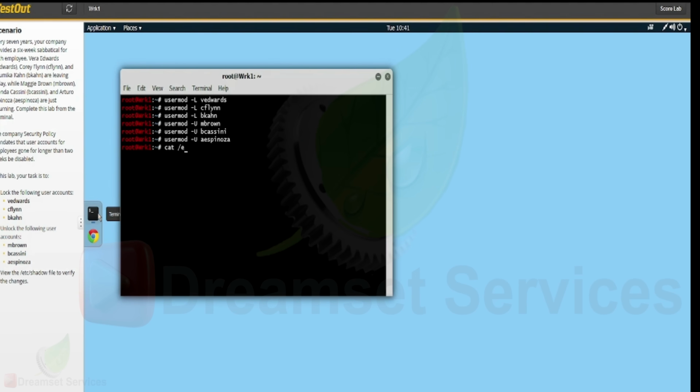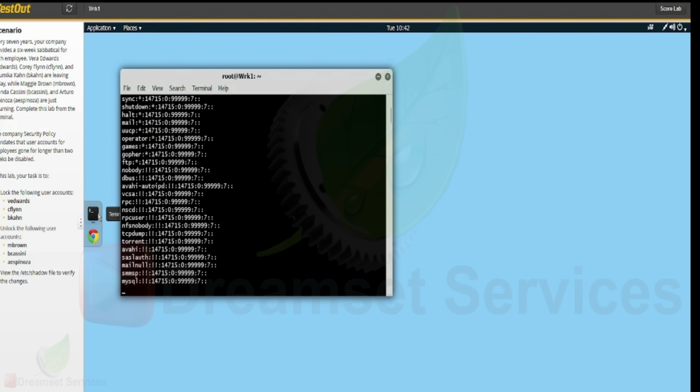Then cat space /etc/shadow and you press enter.